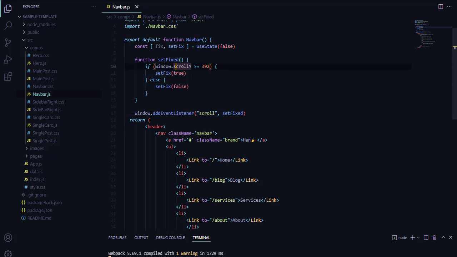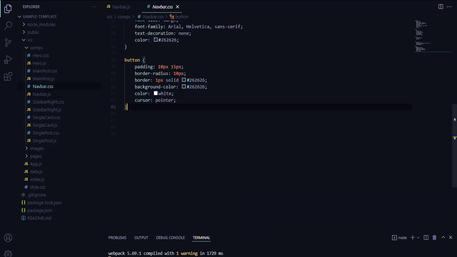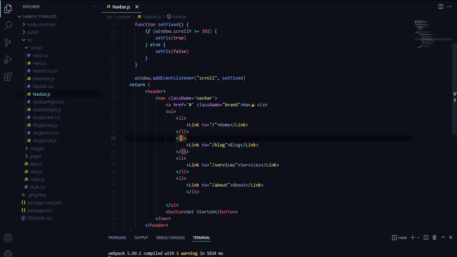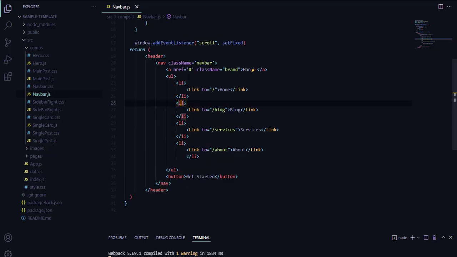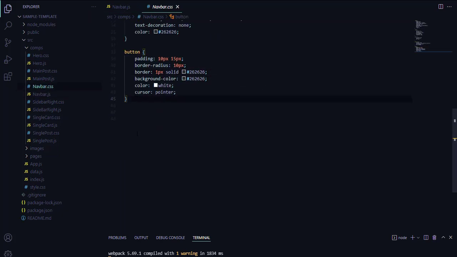We are going to use a class in our CSS, right here in the navbar CSS. Let me show you how we are going to do this. The idea is for us to have a white navbar on scroll. So we are going to go into our CSS file, and we are going to define a couple of classes.